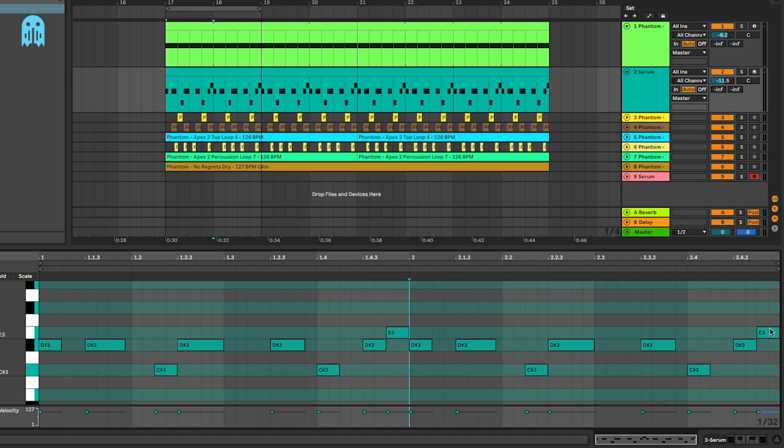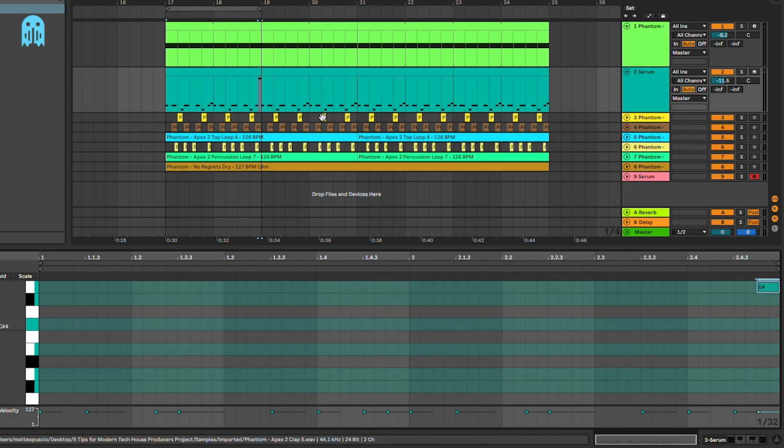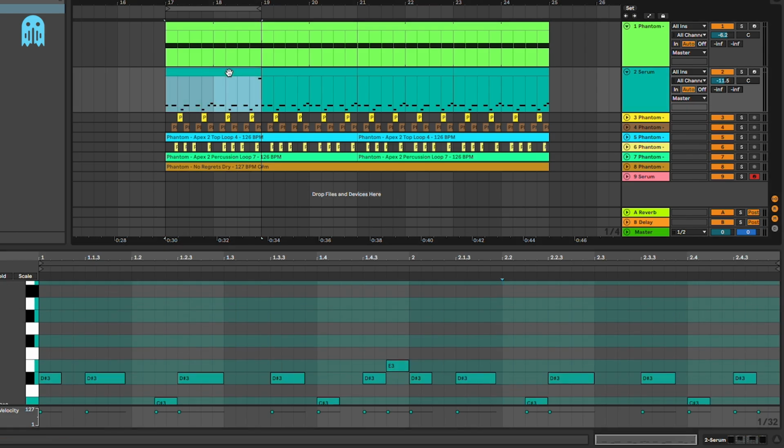So we might want to do the octave jump right around the last 16th at the end of the second bar.